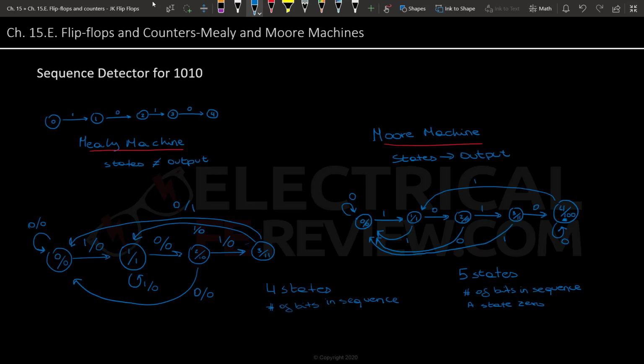So I hope this was helpful in understanding the difference between a Mealy and a Moore machine.